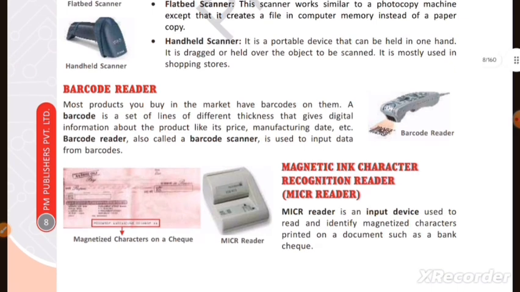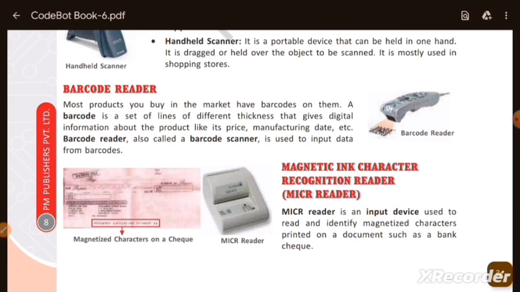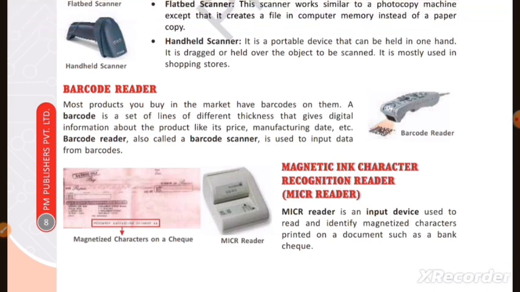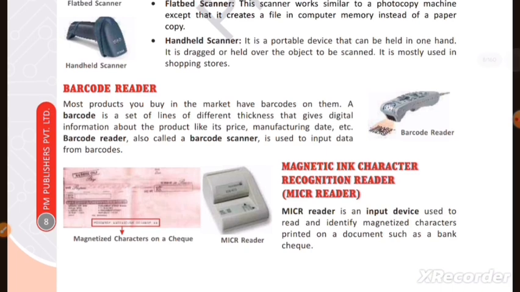MICR reader is an input device used to read and identify magnetized characters printed on a document such as a bank check. You have seen a bank check. On the bottom of the bank check there are different types of numbers. These numbers are the code which are magnetized on the paper. Means these codes are printed by magnetic ink. Only MICR reader or magnetic ink character recognition reader can read these numbers.